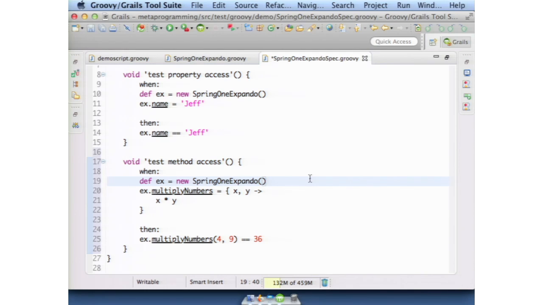It's not a string or anything else, it's a closure. And the way the Expando class works is when you assign a value to a property like this and the value is a closure, then effectively what you've done is you've added a method to this particular Expando object. Not the Expando class in general, but this particular Expando object.